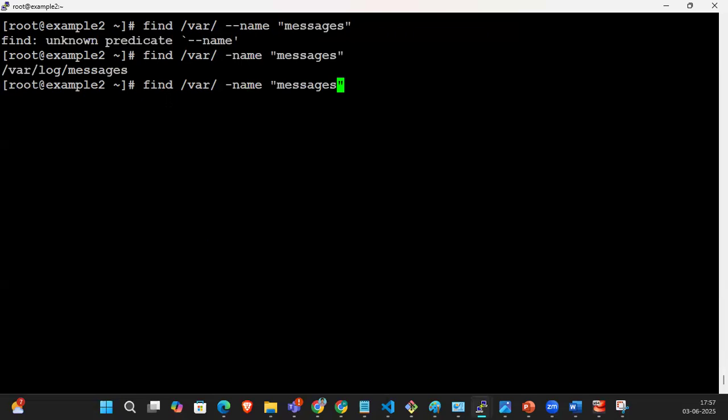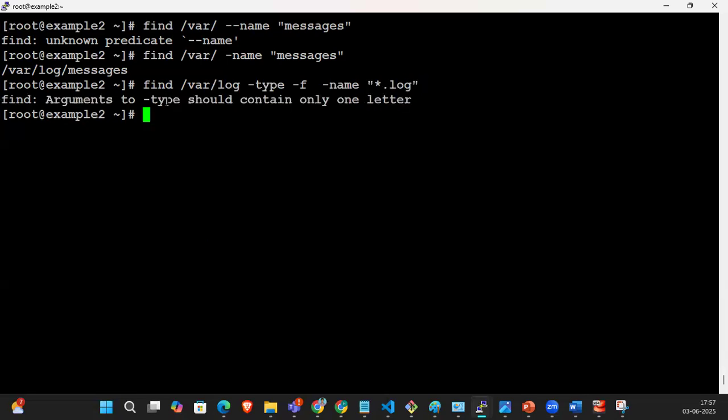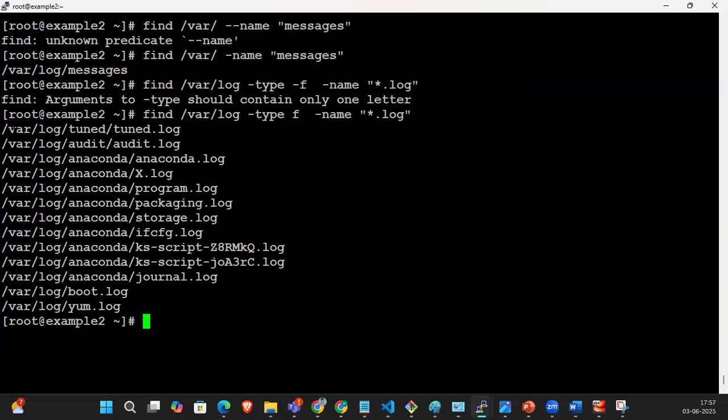Okay, so I want to list the star.log files. find /var/log -type f -name star.log. Type f is a file, and star means everything, so *.log. So the logs available under these will display everything before .log. It will display everything.